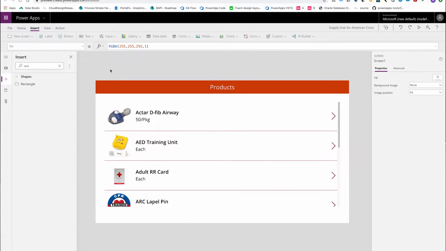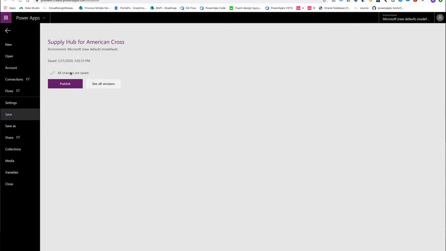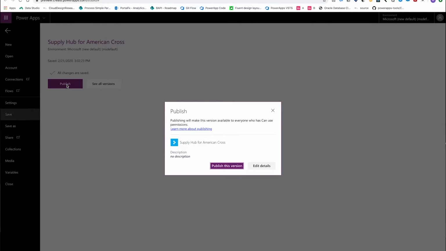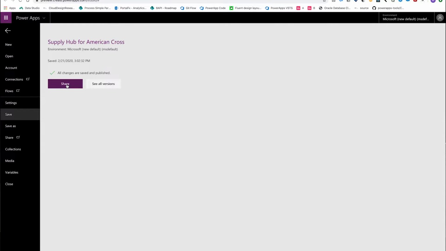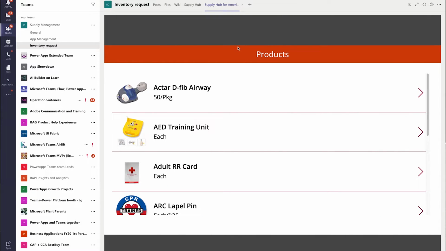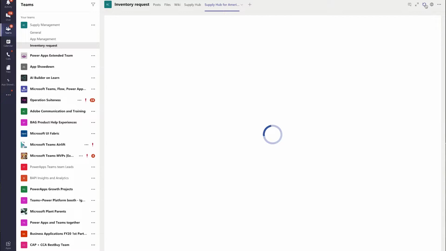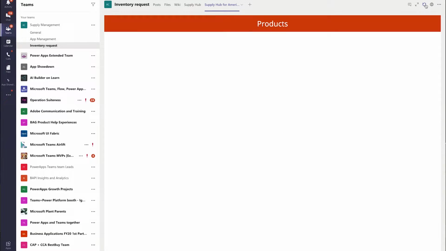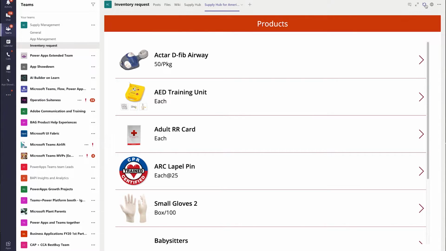Now to update my application within Teams, all I have to do is save and publish this application within Power Apps, and then it'll instantly be published within Teams. So I've gone ahead and saved it. I'll click the Publish button to publish this version of the app. And now, if I go back into Teams and refresh this tab, I'll have the responsive version of this application. Great. And with that, I'll pass it back to Faiza.